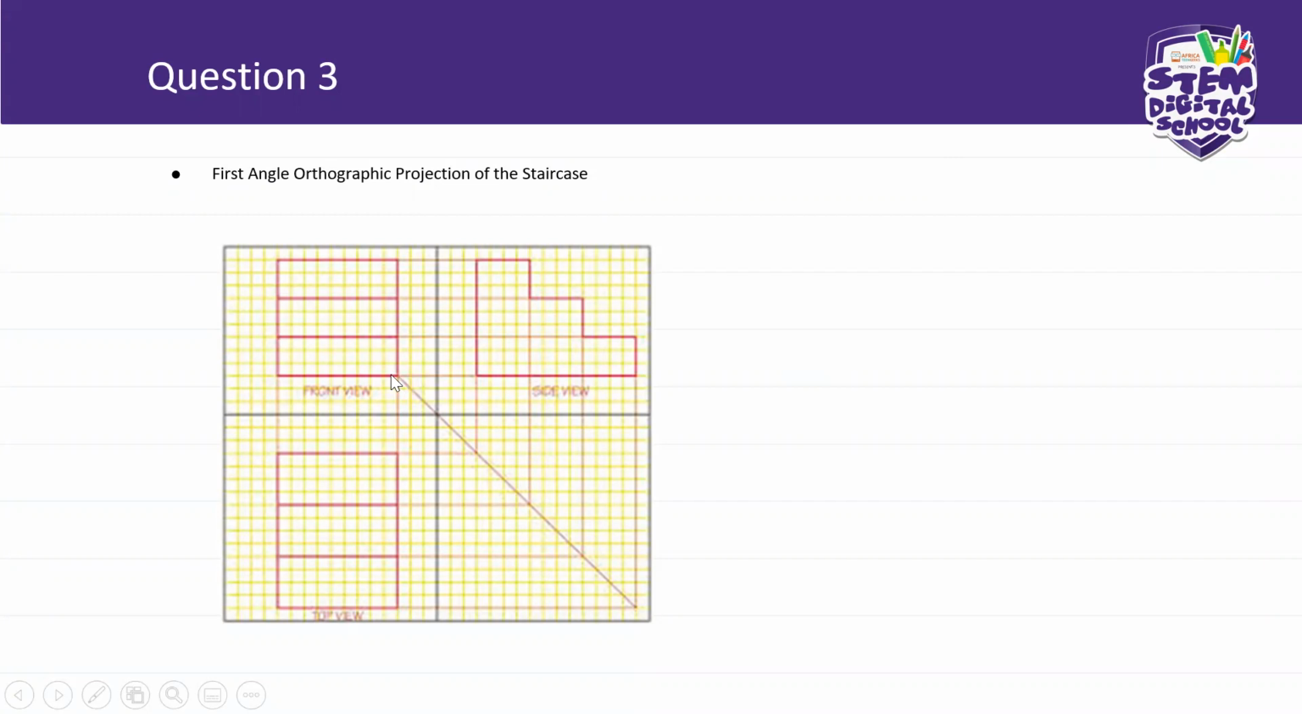Remember, it all starts on this diagonal line here. It must be exactly 45 degrees, at an angle of 45 degrees, so that when you project, you come here to this line, then you project upwards. So you have 5 marks for this, for your staircase.